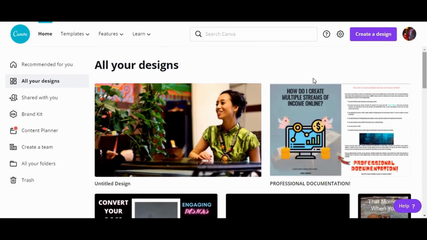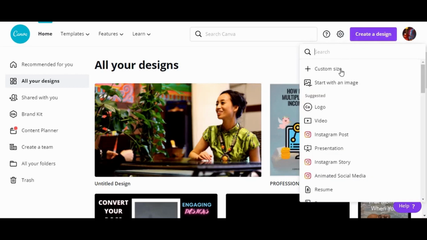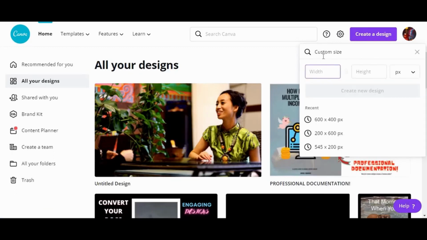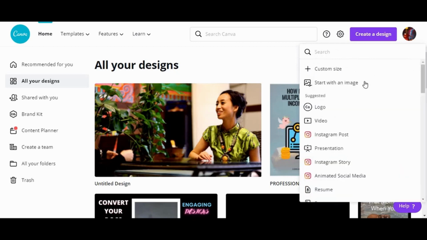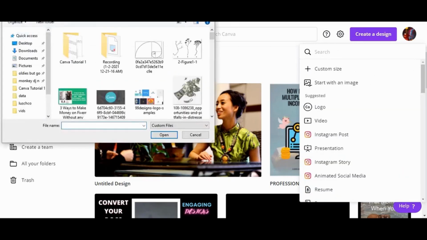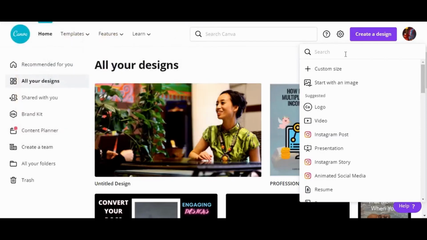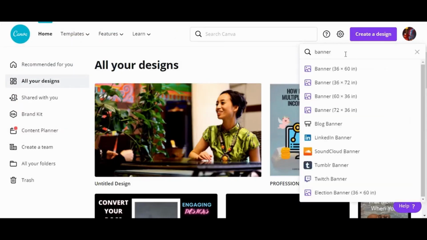If you want a blank canvas to choose from in a variety of sizes and formats, look to your upper right. There's a purple button that says Create a Design. Clicking this will bring up a variety of options, including some suggested choices based on your past activity. You also have the option of choosing a custom size of any dimension or uploading a picture and using it as the basis for your work. If you type what you're looking for in search, your specific query will narrow down the choices. To start, let's type in Facebook post.